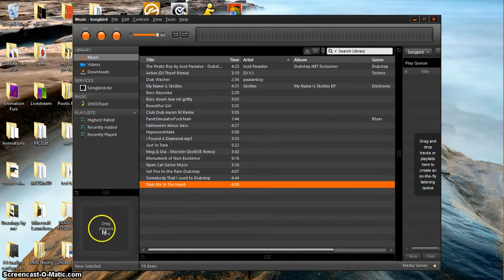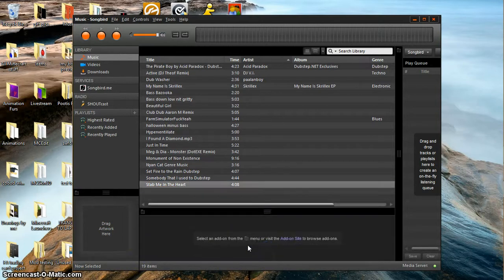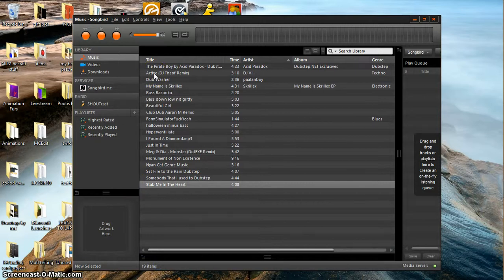And I love it. Also, if there's artwork for the song and you want to add it in, if it's not already on the music file, you can just drag it in. I currently have 19 items. Let me actually pull this up. I can select an add-on from the menu or from the add-on site to browse add-ons. This is really nice and simplistic software. You can put in your songs and listen to them, or if you want to go on to Shoutcast and find something cool, you can go there. It's really nice to manage, really great.